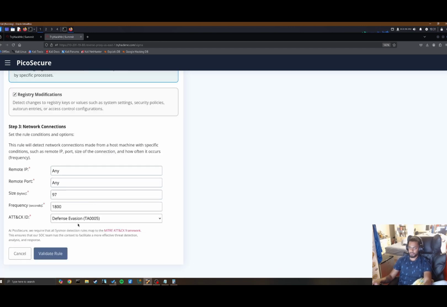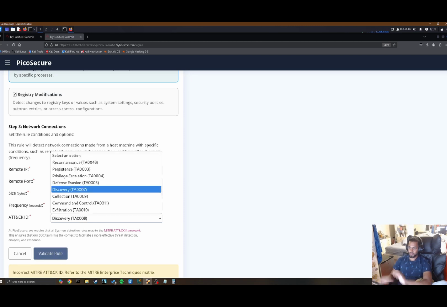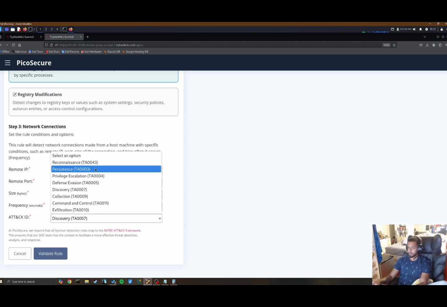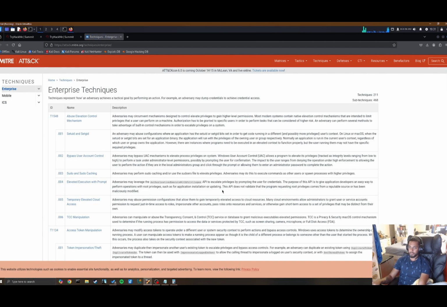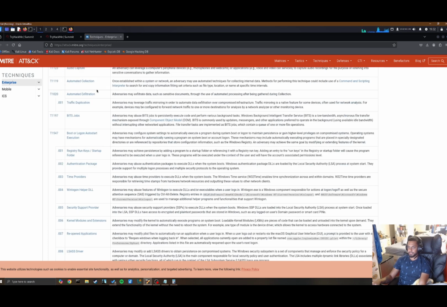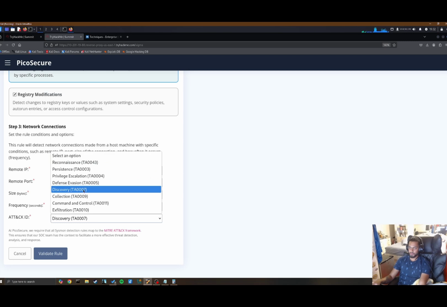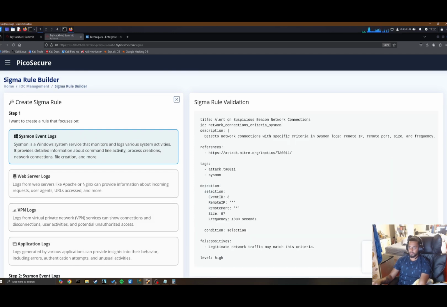Incorrect MITRE. Obviously, it's defense evasion. Discovery? Maybe I should read the MITRE framework. Reconnaissance. Exfiltration. Collection. I'm literally just clicking every single one. How is it not? Okay, let's read it. Is this the MITRE framework? What is this? What am I supposed to do with this information? I'm about to just click all of them. Okay, great. I don't even know which one I clicked on.